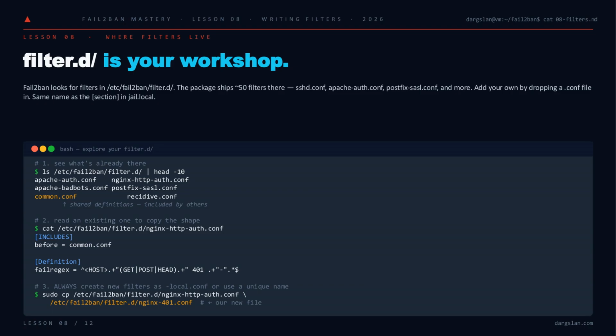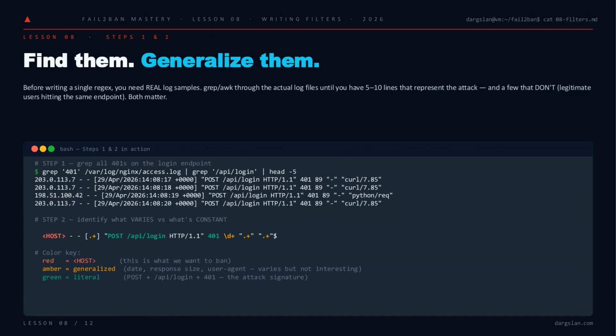And one rule: never edit the shipped files directly. Always use a unique name so package updates don't clobber your work. Now, before you touch that file, do not open a text editor yet. Step 1 is grep. Pull real attack lines out of the actual log and grab a few legitimate 401s too, because your regex has to match one and not the other.